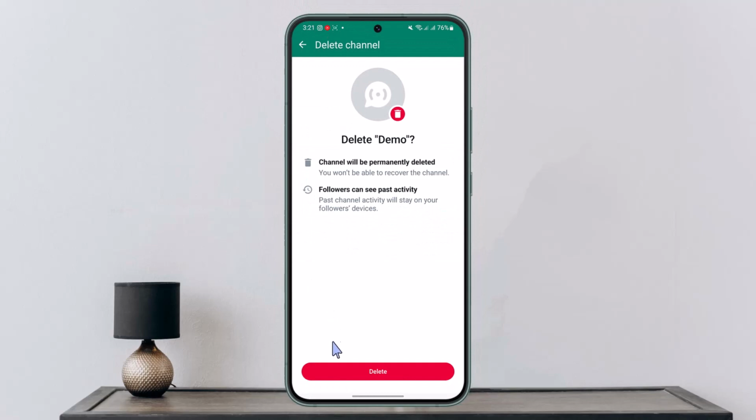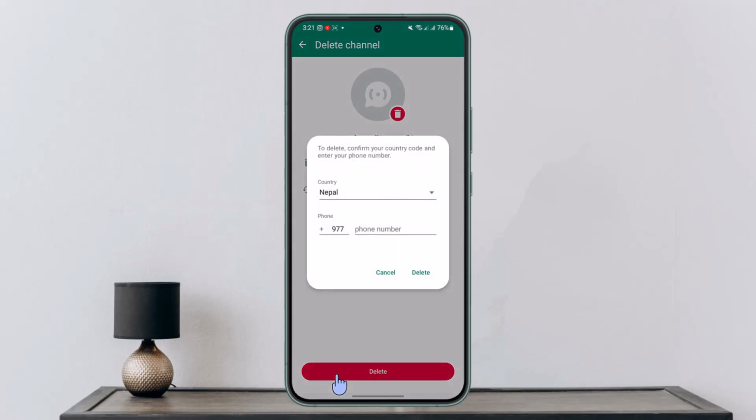It will ask you for a confirmation, so just make sure to tap the delete option and also make sure to enter your country code and phone number. After that, when you click the delete option, your channel will get successfully deleted. This way you can delete your channels on WhatsApp.